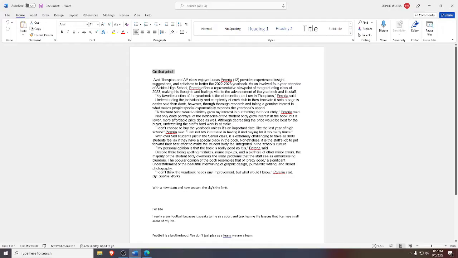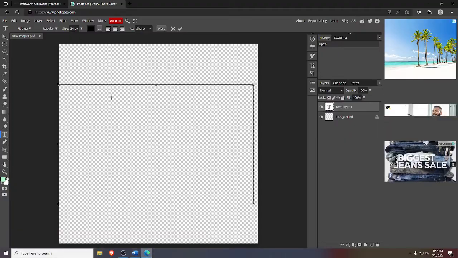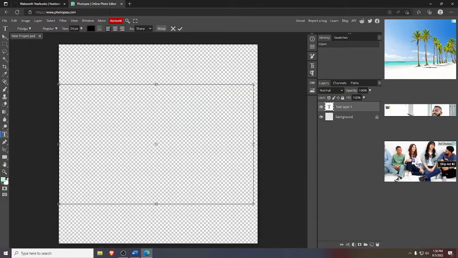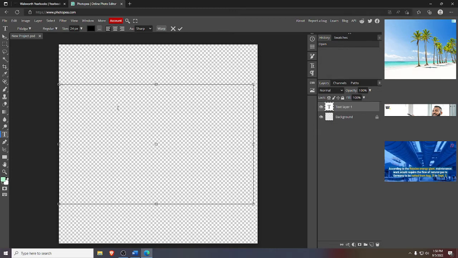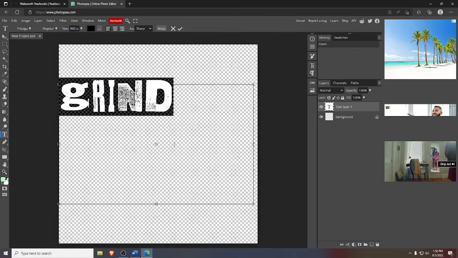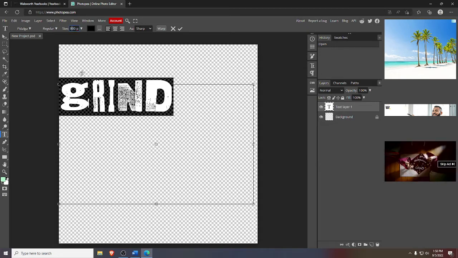For my headline, I have everything on here that I'm going to copy paste for you guys. My headline is going to be on that grind, so the grind is going to be the actual headline. I'm going to go in my text box, turn on my caps lock, and just type in grind. Now I know you can barely see it, but it is right here. So just do Control A or select it. Go to your font size up here and just type in an outrageous number, like 800. Right? So now we can see it. You can make it a little bit bigger.